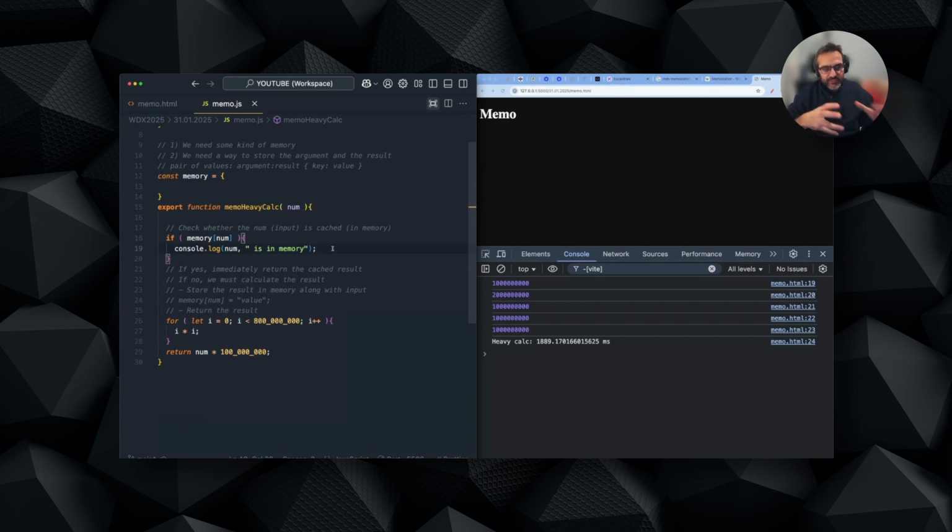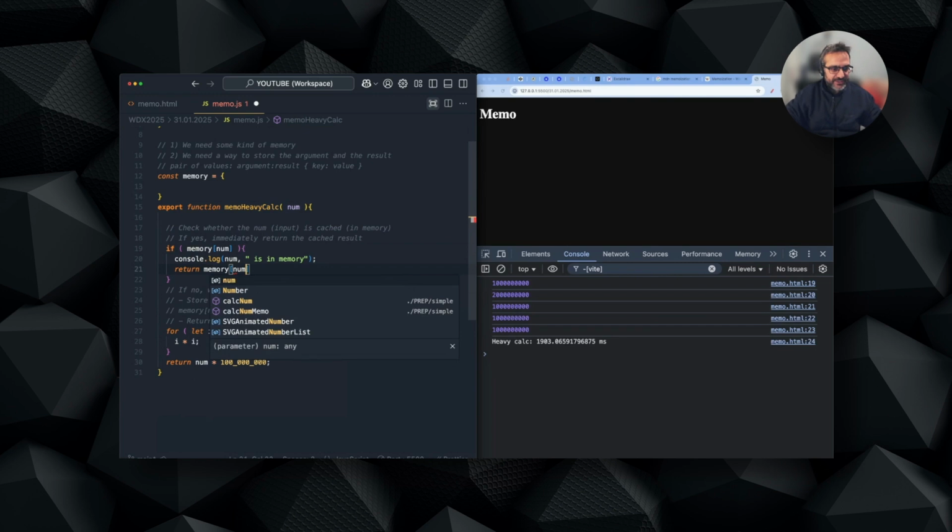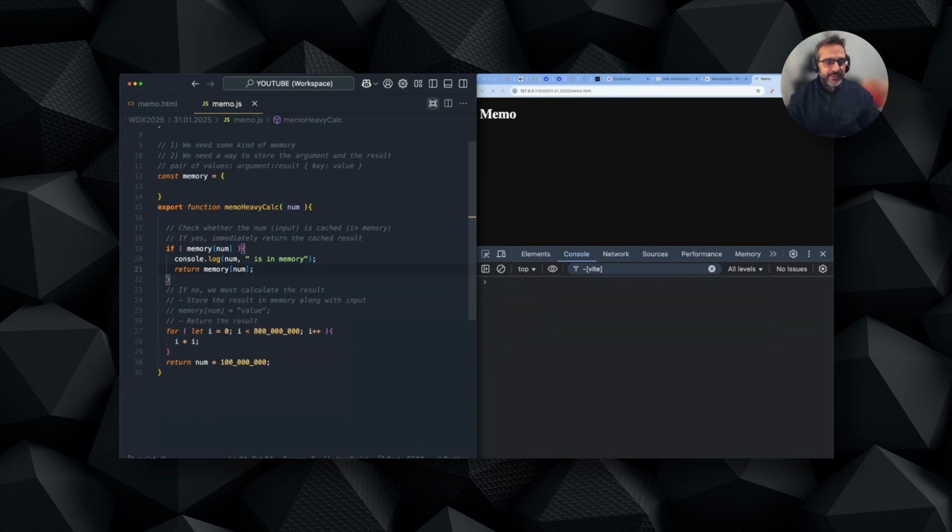So if we find the value inside the memory, then what's our idea? Immediately return. So in here, I'm going to return memory num. This is the easy part, right? Find in our memory bucket this value, the result of num, and then return it. And we will skip all the rest of the code. By returning early here, the rest of the code, the slow code, will never get executed.